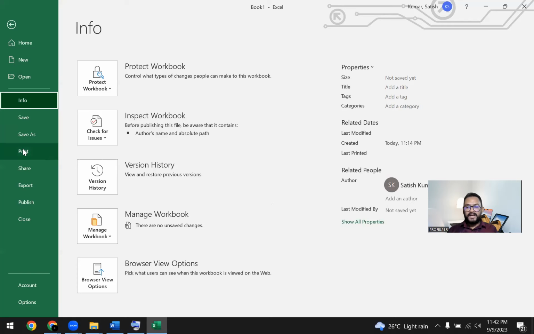The next is Print, to print the content of the files, right? And Share is if you want to share this file with your friends or office colleagues, by giving their email ID, you can share this particular file with them also. If they make any changes to this file, those changes will also get reflected in this file, right? Irrespective of where they are located, they just need to be connected to the internet, right?